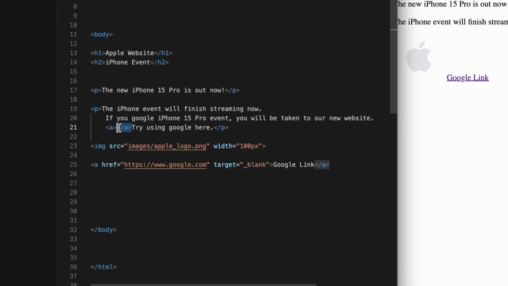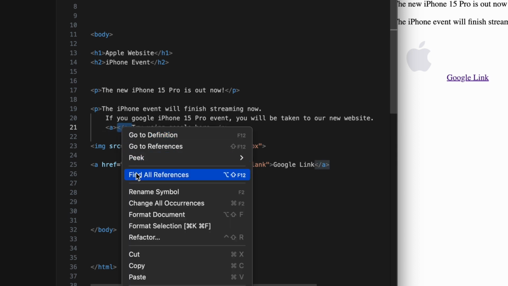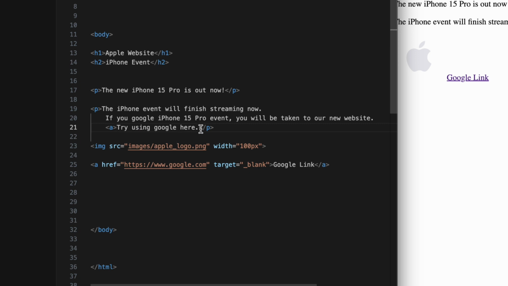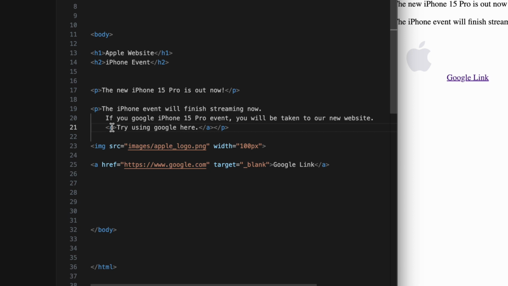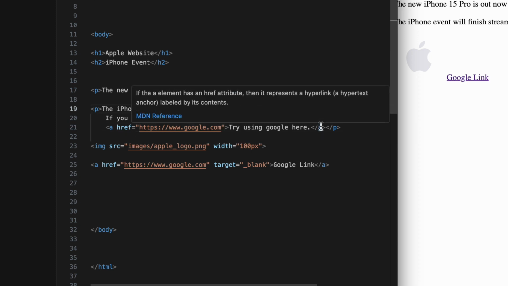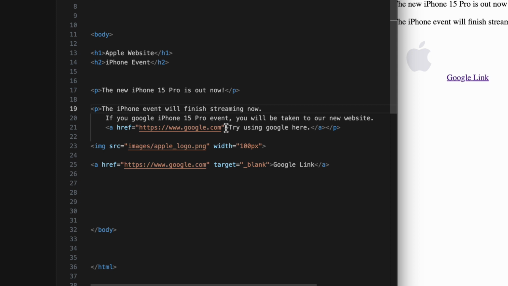And I need to transfer this A code here. So I'll cut that out. I'll paste it on this side. So right now, this is an A code for this text. I haven't referenced anything yet. So let's put in the reference code. And I'll put the URL in. And we'll also do target equals blank, so it opens in a new tab.